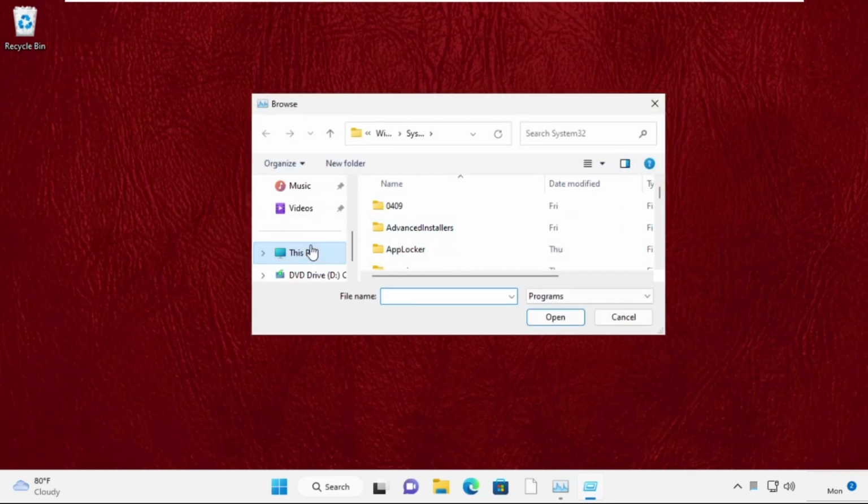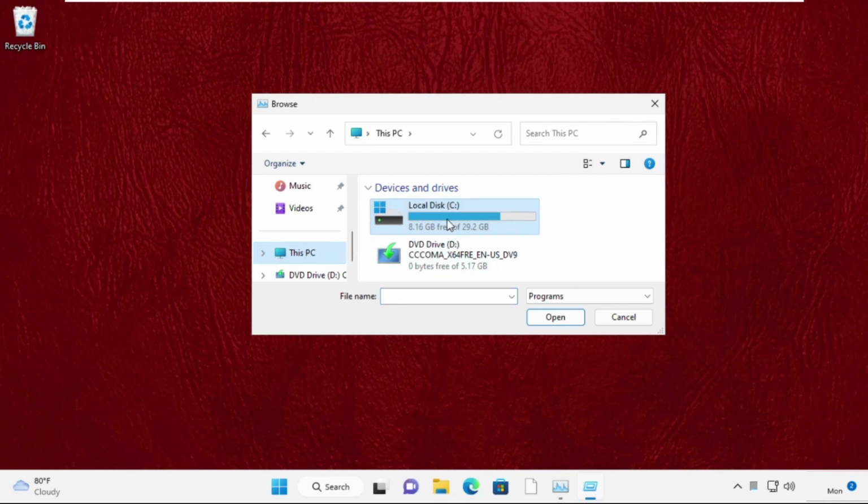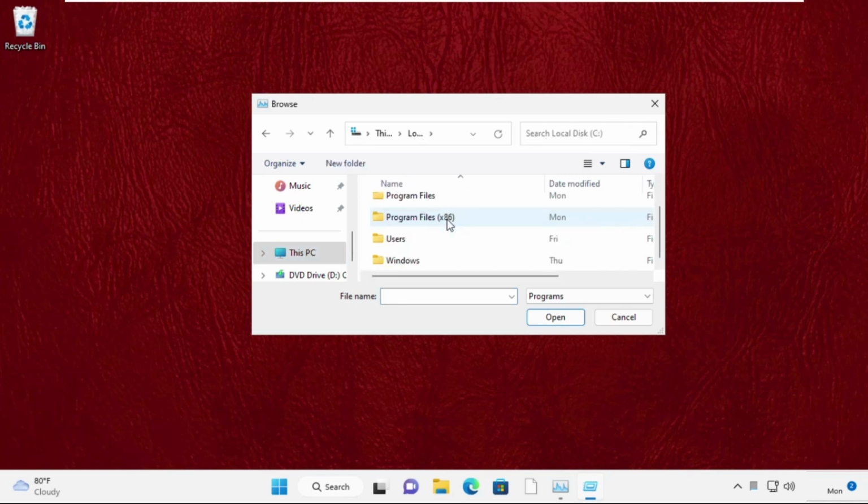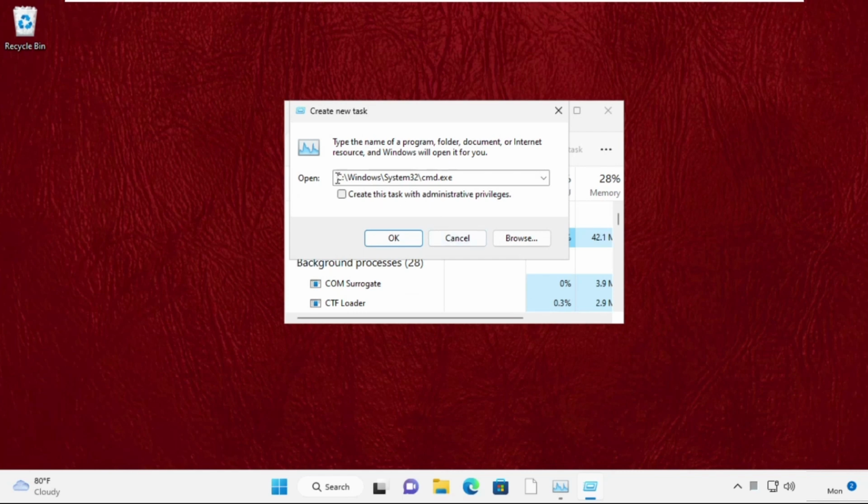From the left side, select This PC and open C drive, then open the Windows folder. Now search for the System32 folder and double click on it to open it. Then find the cmd.exe file, select it and click on Open. Now this will be our path, and check this box and click on OK.